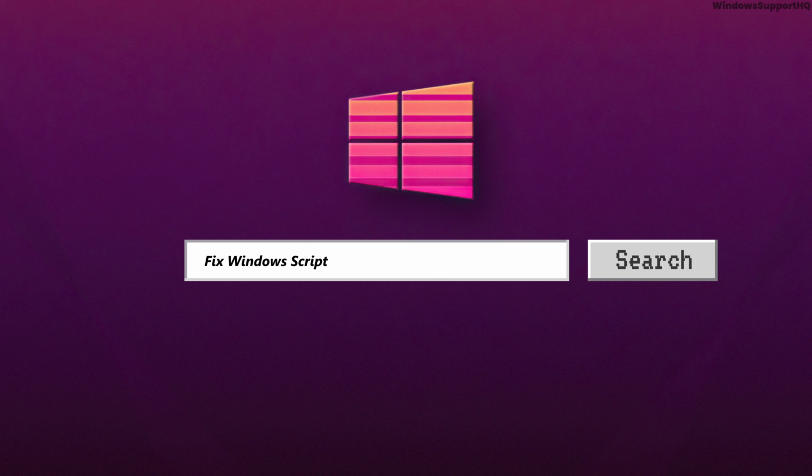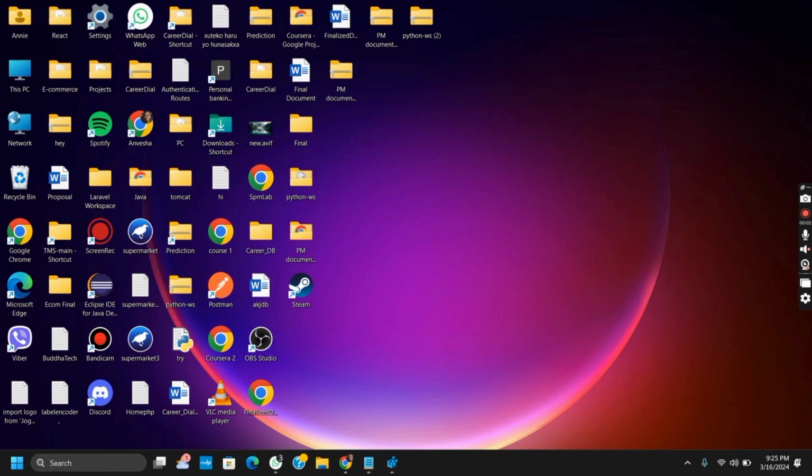How to fix Windows script host error on your Windows 11 startup. Hello everyone, and let's get started. If you are facing this Windows script host error every time you start up your computer, do not worry. I'm here to guide you through some of the steps to resolve this issue.